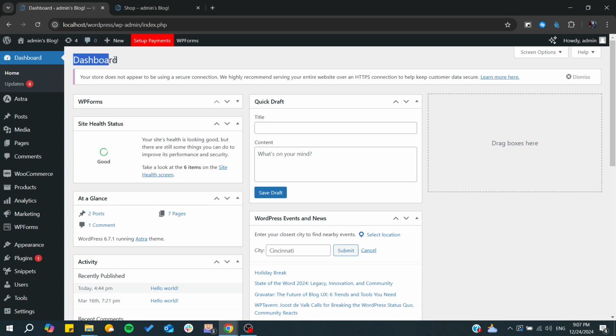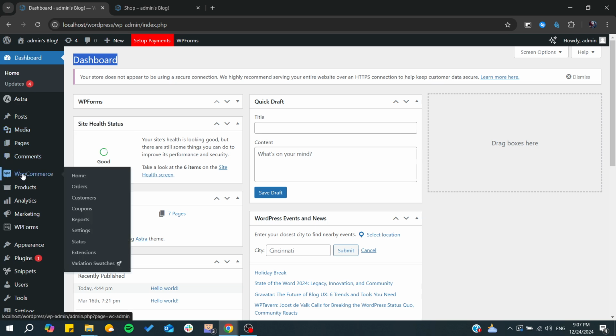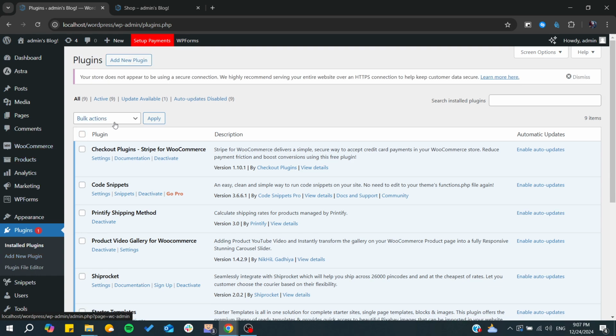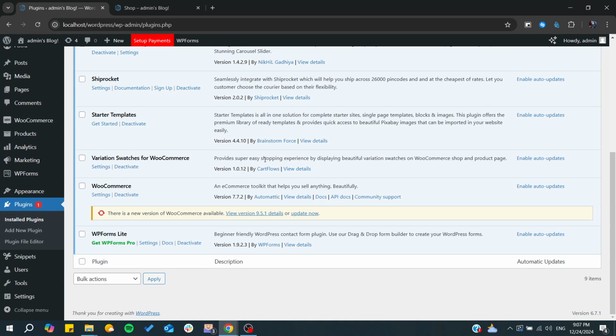So first, make sure that you are on your admin panel or admin dashboard in your WordPress website. After that, we will need to integrate the PayPal plugin within the WooCommerce shop or store. So simply we need to go to plugins, and from here we will need to add a new plugin.